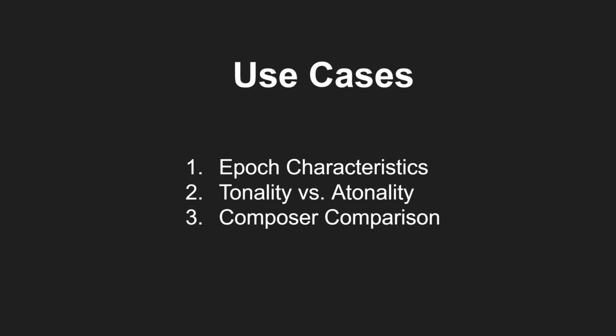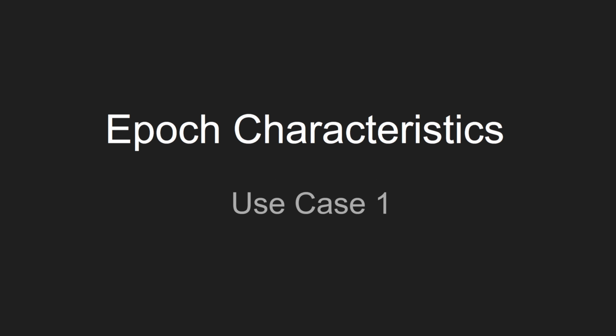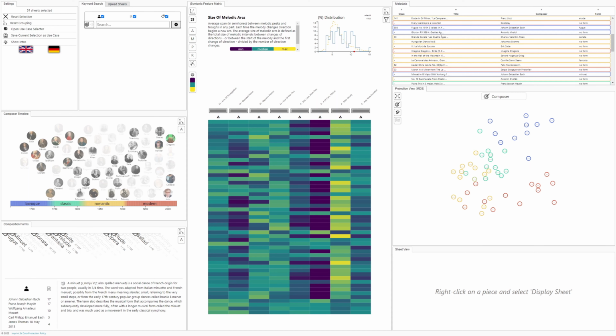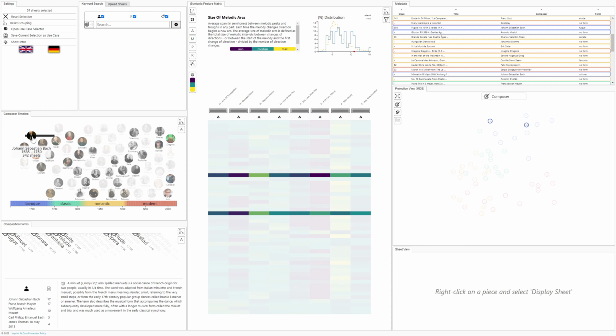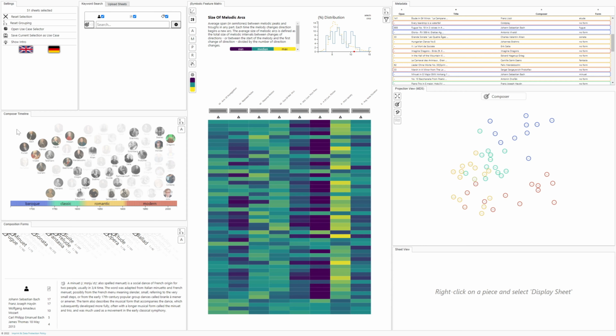To demonstrate the capabilities of CorpusVis, we have prepared the following use cases. For our first use case, we would like to compare sheets from different musical periods. Here, we are presented a total number of 51 sheets from different epochs. The composer timeline tells us which composers are included in this selection and which are not. Similarly, the Composition Forms widget gives information about the included forms.